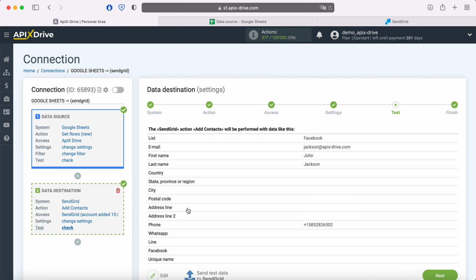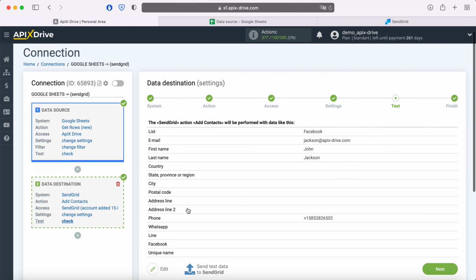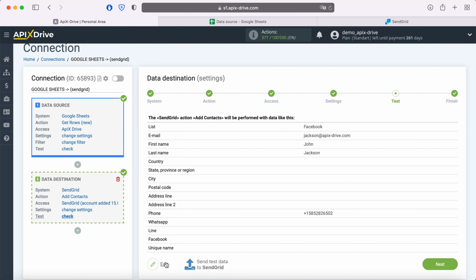At this point, you see an example of the data that will be sent to SendGrid as new contacts for each new row from Google Sheets. If something does not suit you, click Edit and go back a step. In order to check the correctness of the settings, click Send Test Data to SendGrid. After successful sending, go to SendGrid and check the result.